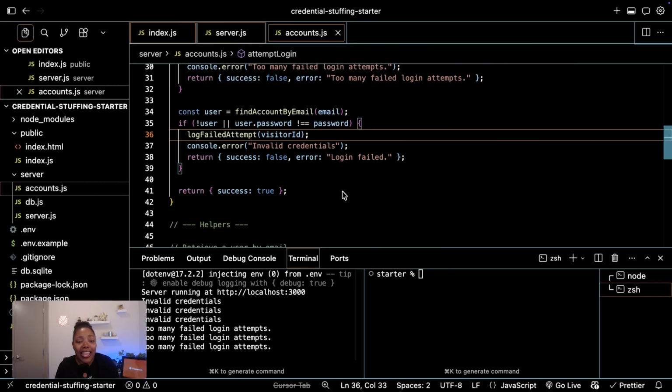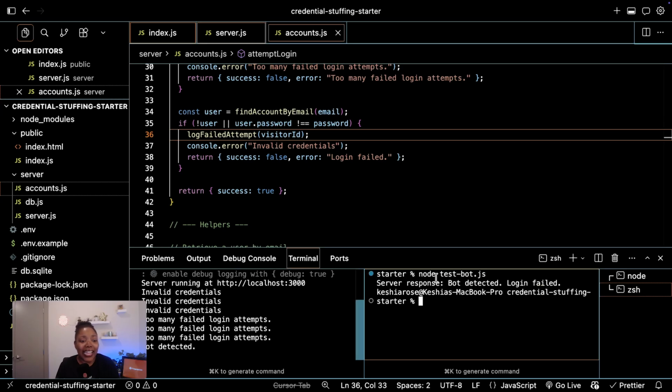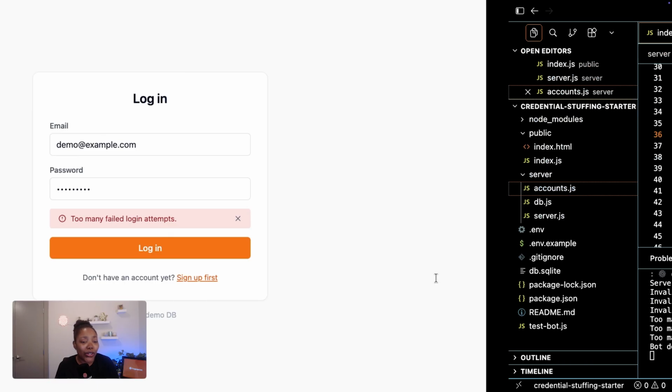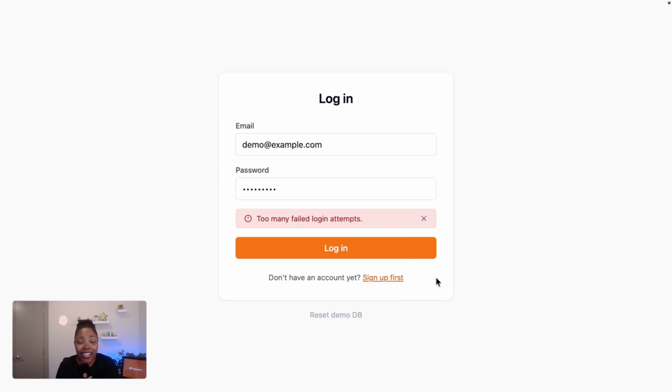Now, we also have a bot script I want to try. This is just going to load that exact same page and do the exact same thing. And here as well, we'll see that the bot is going to be detected. On the left-hand side, you can actually see bot detected as well. So whether it's a bot that's coming in or you're trying a bunch of times, either way, you're going to get detected.